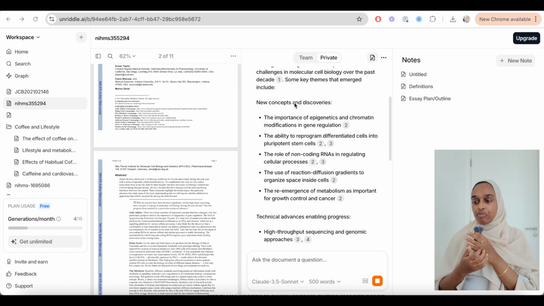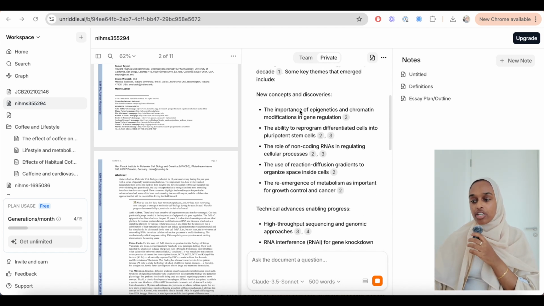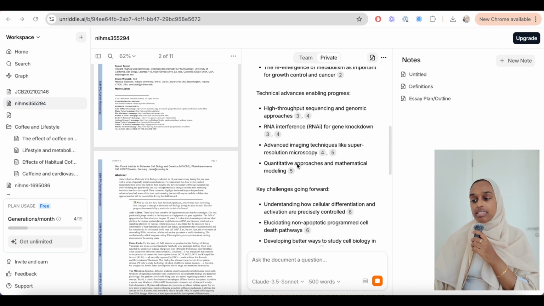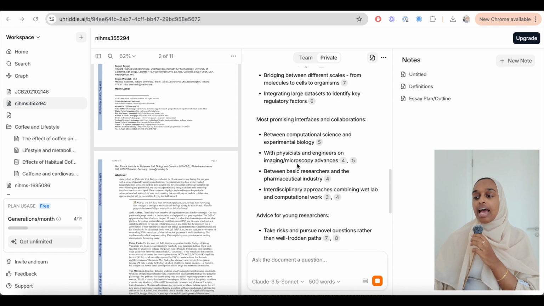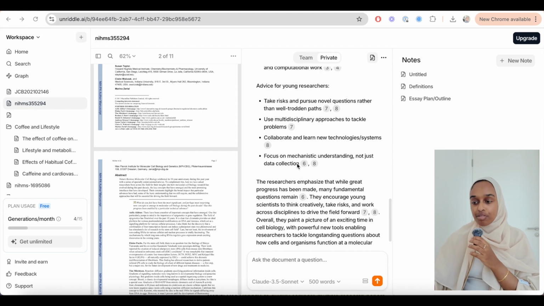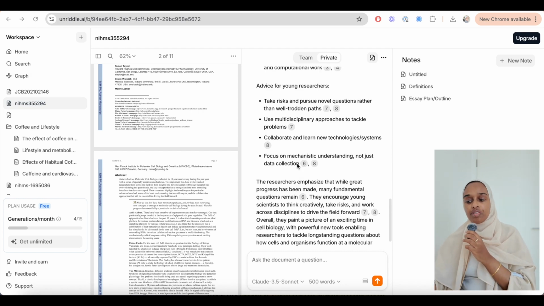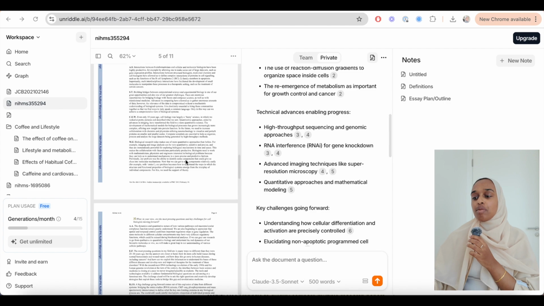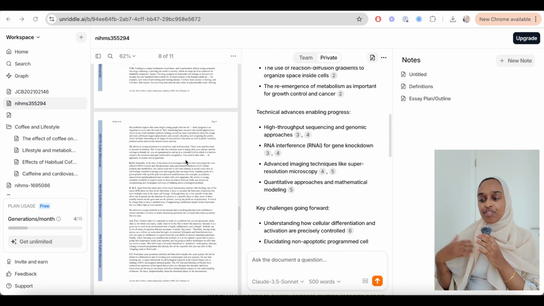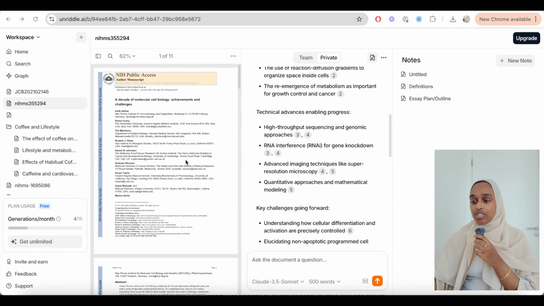So it's saying that this paper presents the major advances in molecular cell biology over the last decade, and it's given me what the new concepts and discoveries are. It's given me technical advances, key challenges, promising interfaces, and advice for young researchers. This is such a good summary.